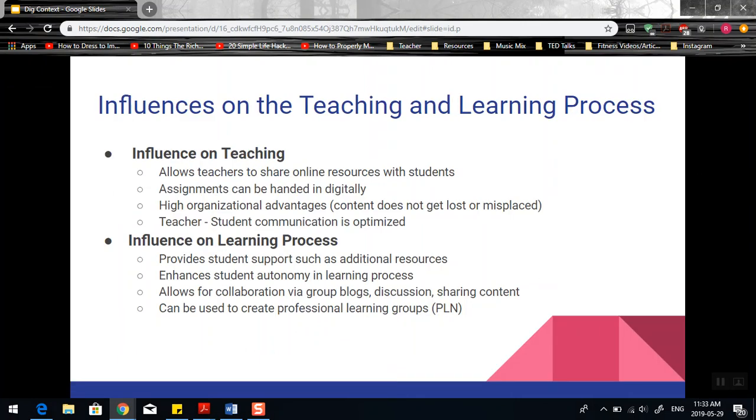So, influences on the teaching and learning process. Influences on teaching: I thought that Blackboard allows teachers to share online resources with students via the content sections. This point and the third point kind of go hand in hand: Blackboard has high organizational advantages. Content does not get lost or misplaced.